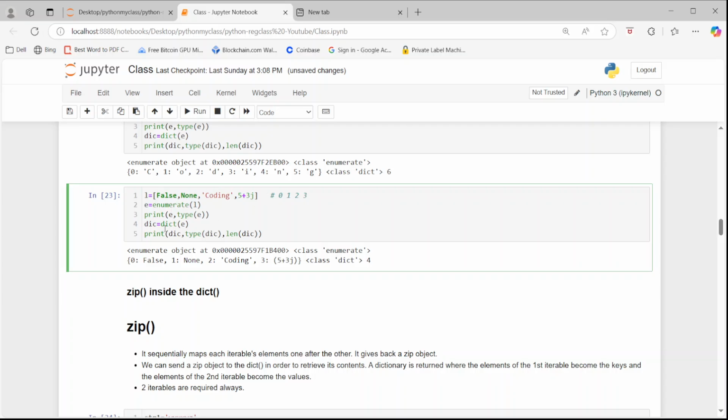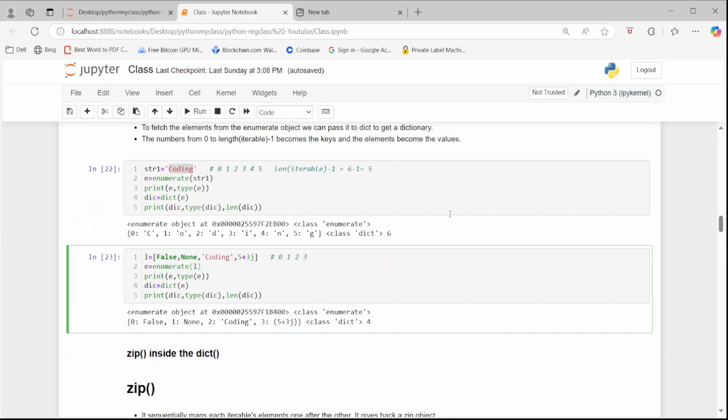Now, if you want to fetch the elements from the enumerate object, then you can pass it to either a list to get a list of tuples, or to tuple to get a tuple of tuples, or to dict to get a dictionary. Sorry, like previously, just by mistake, I told you that dict maps. Dict doesn't map. It is the enumerate method which maps. Dict is just used to fetch the elements from the enumerate object.